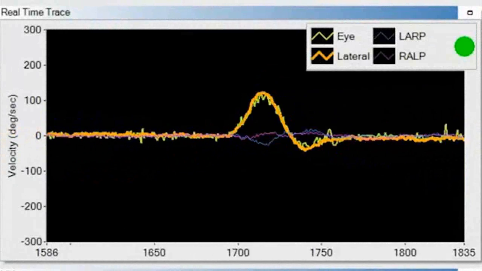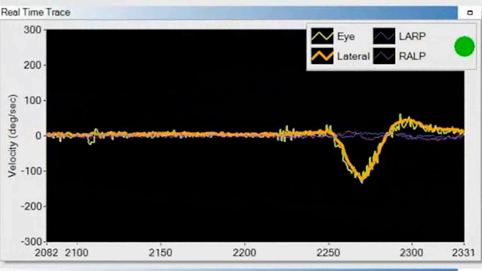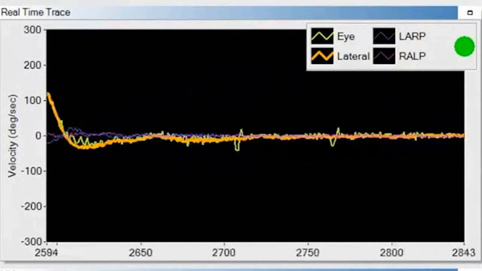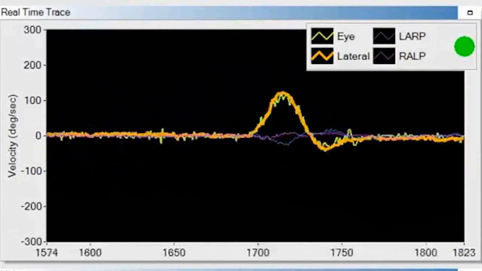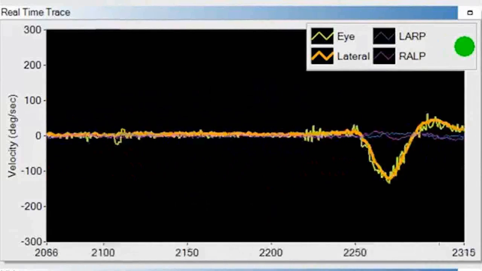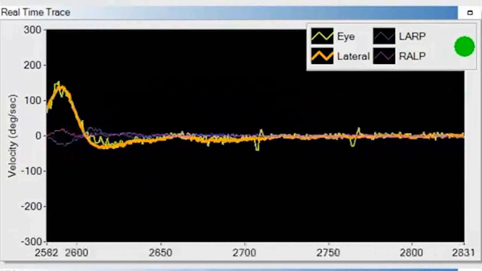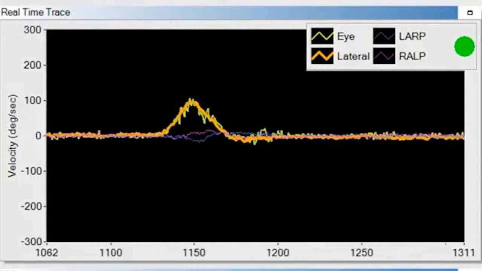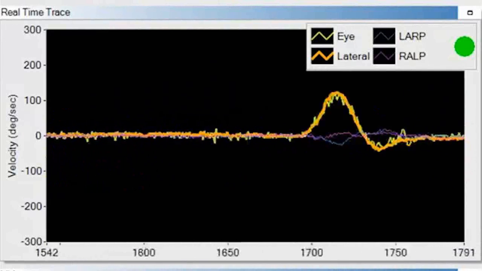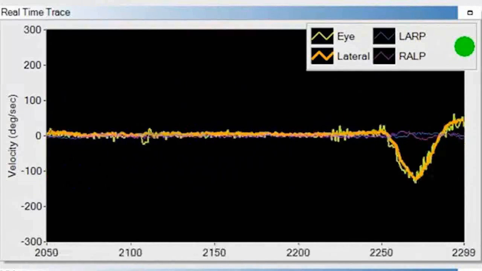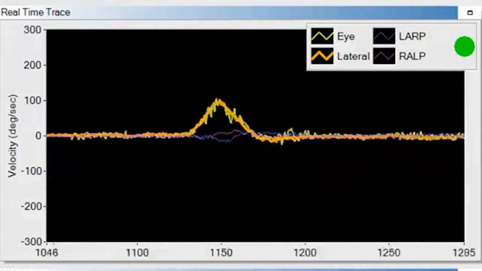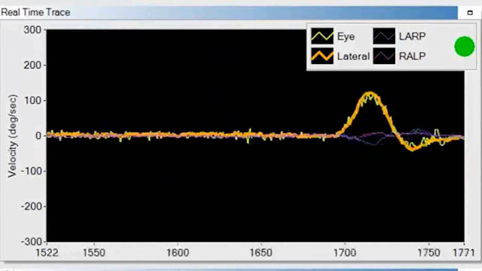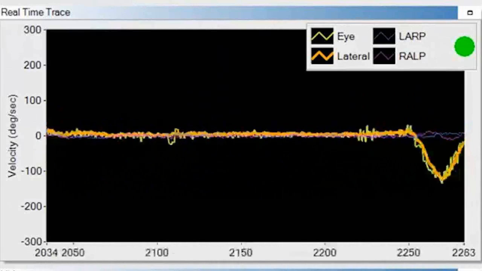So you want to make sure that the two traces that you did not select, so let's say you're doing a lateral test, that the LARP and RALP, they're not bold, and you want minimum movement in those two traces. The lateral one that you did select should be bold, and that's where most of your movement should be when doing your head impulse test. And then the eye movement is displayed in green. By monitoring the real-time trace, you can make sure the patient is cooperating and staring at the fixation dot.